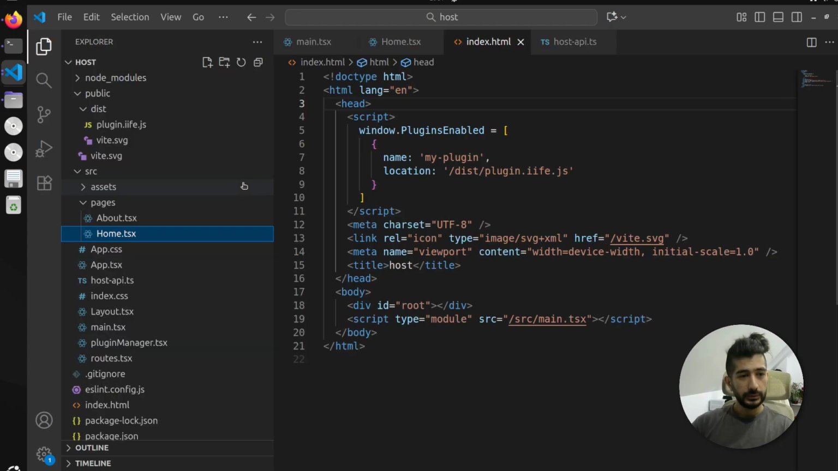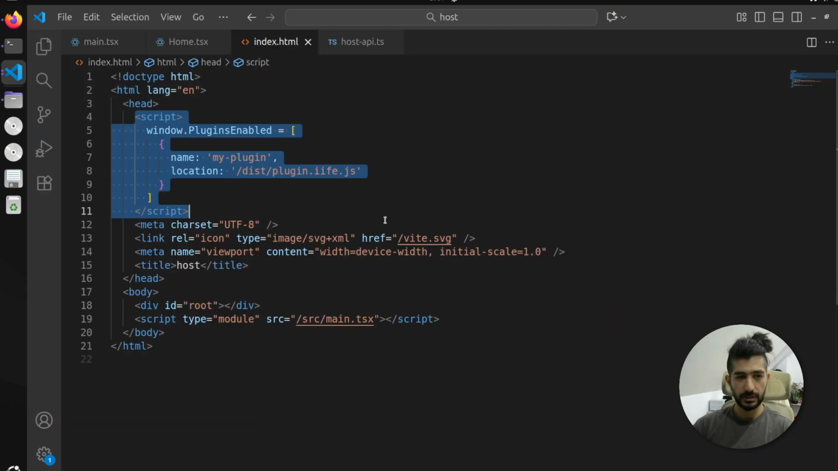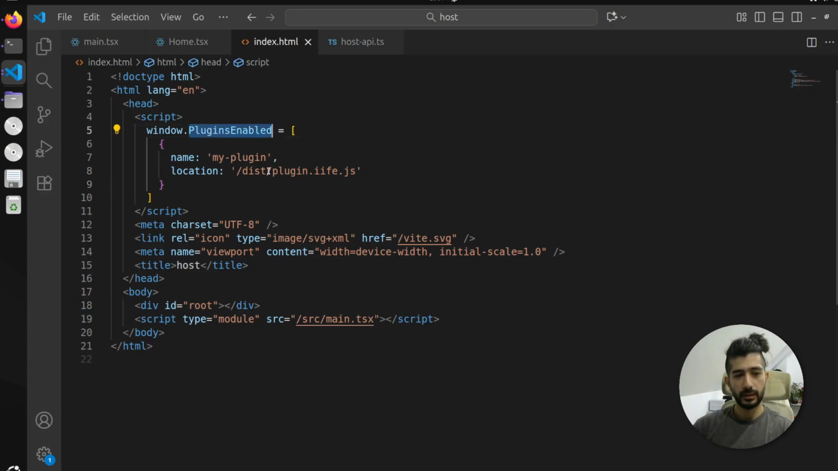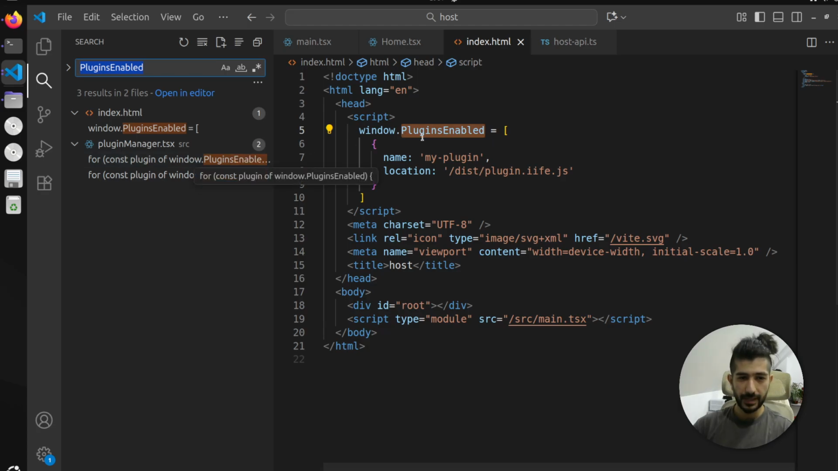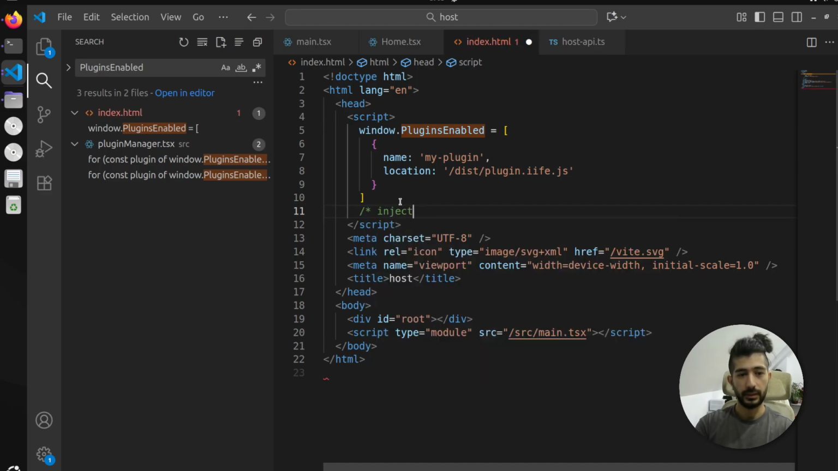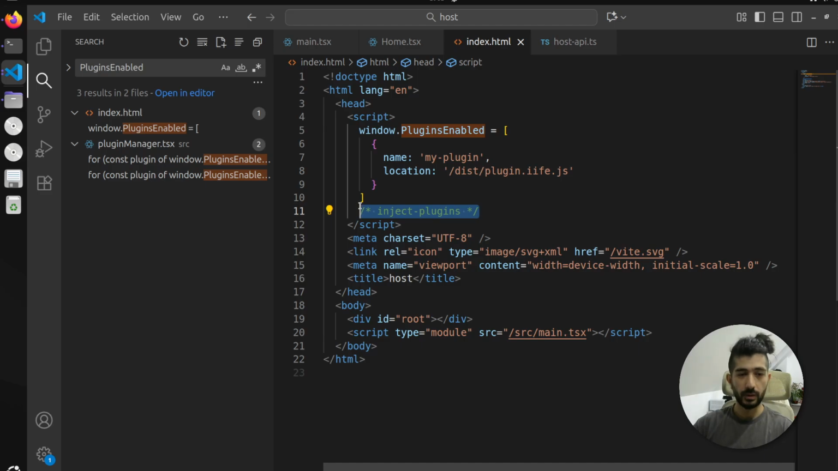Getting back to the host, I'd like to explain why we are having these plugins enabled in this script here first, not inside the React context. One thing we defined is plugins enabled here. And the reason for that is a global thing: when we are loading this from a server, I will put a placeholder here, for example inject plugins, which is a special placeholder, a specific word, and I'm going to replace that in the backend with an array of enabled plugins.